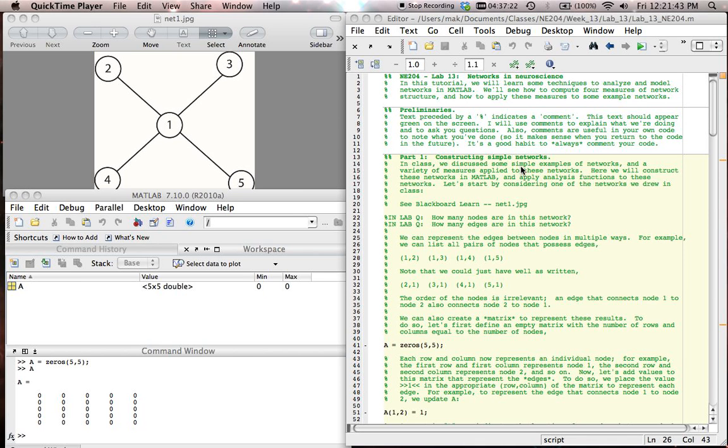This will be a network that we discussed in class. You can get a picture of this network from Blackboard Learn. It's called net1.jpg, and I've loaded up that picture here on the left of the screen. What we see is that this is a network. We can ask questions about it right away through visual inspection.